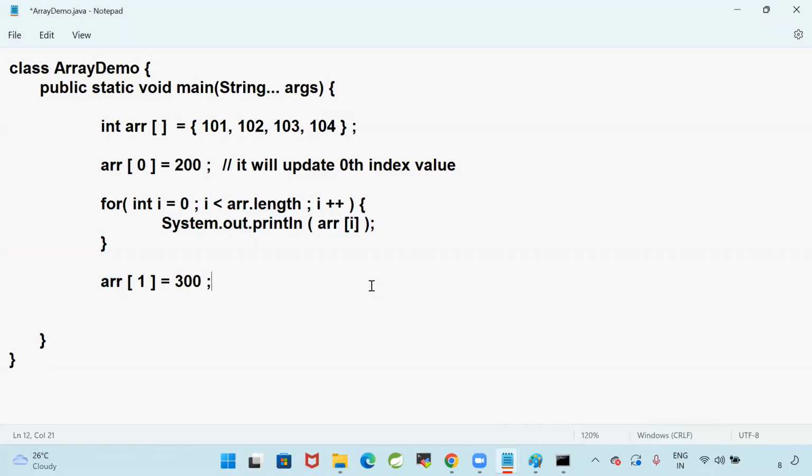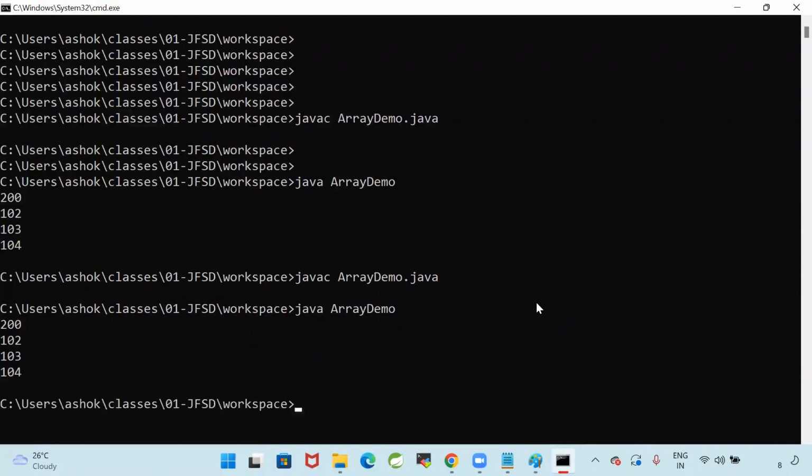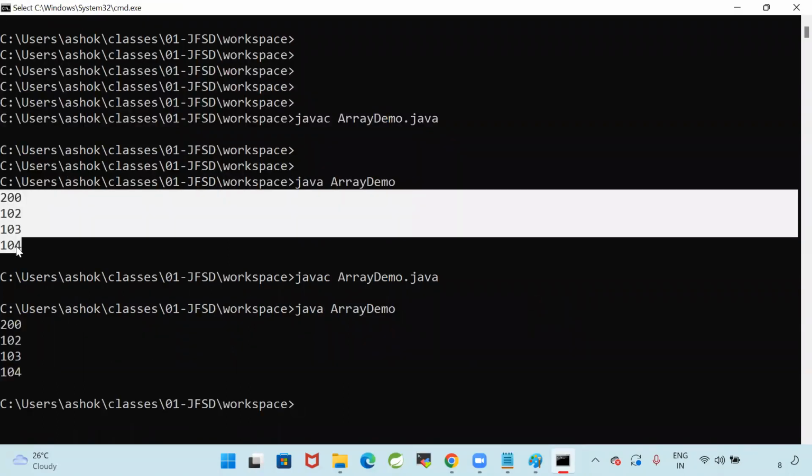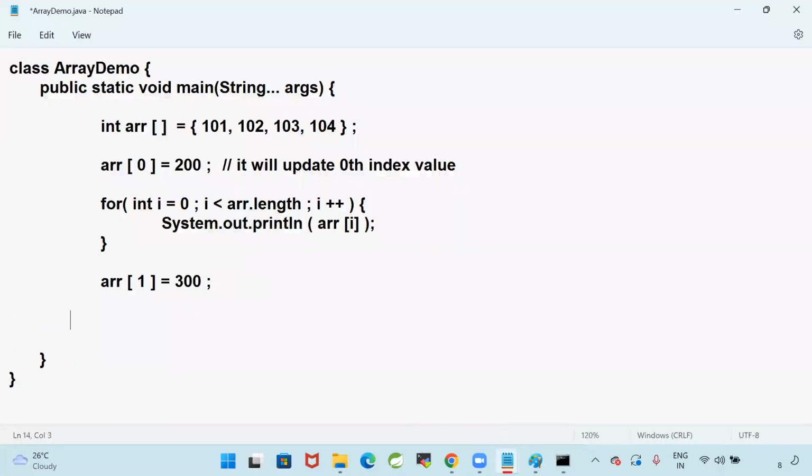Yes. What is the output now? Java C array demo dot Java, Java space array demo. Whatever output we got previously, the same output I'm getting now. Okay. Here I'm writing system dot out dot println of array of 6.